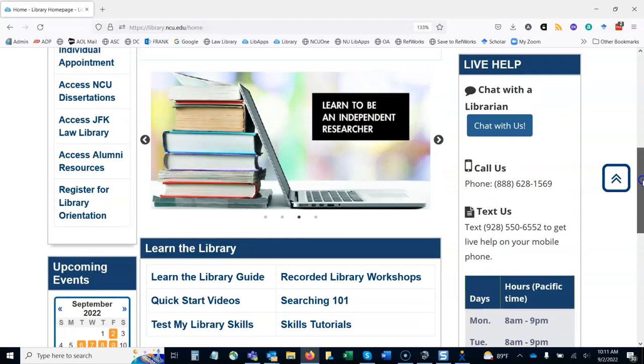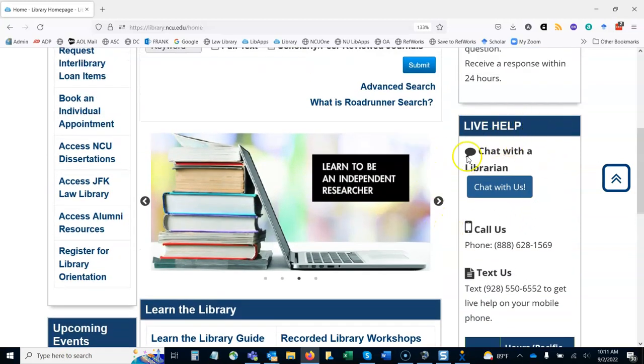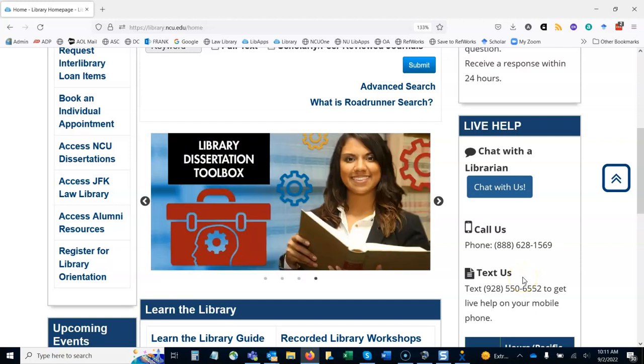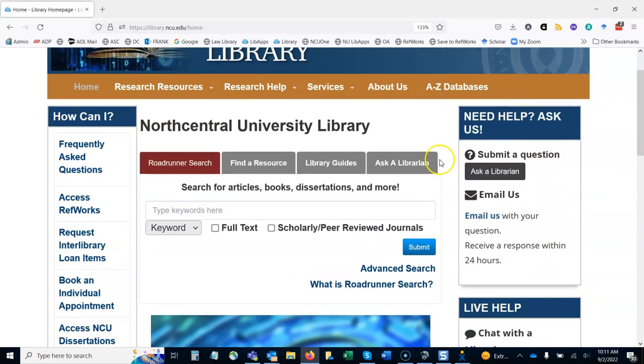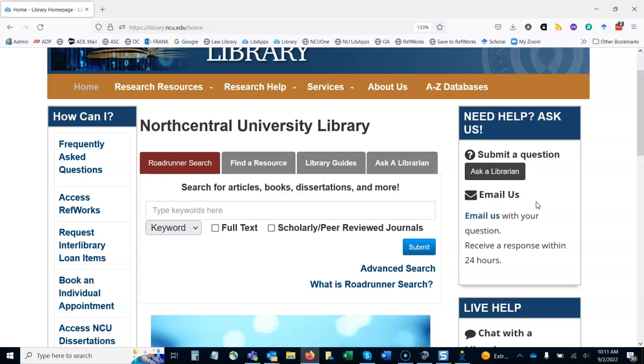So you can reach out to us via live chat. You can call us and then text us for basic directional questions, but you're not going to get in-depth responses from us via text message. You can also, during our live chat hours, use our Ask a Librarian service or email. Essentially, that's the same on our end.